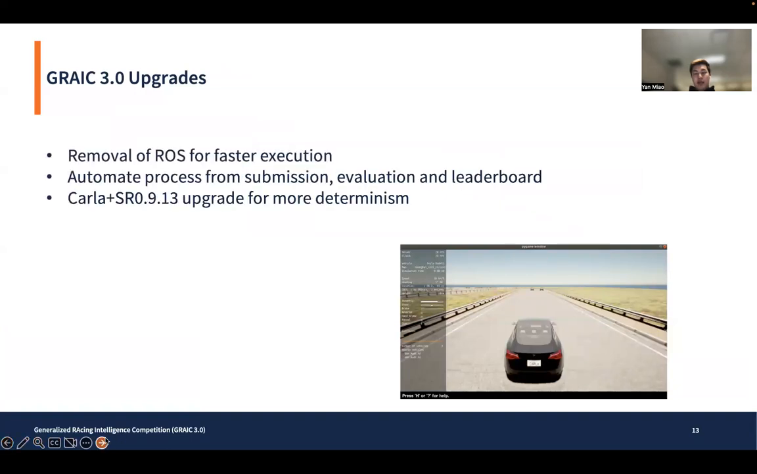And we have made a lot of improvements from the previous year on the technical side. For example, we removed the usage of ROS Bridge completely. In the previous year, many of the data were sent through ROS topics and ROS nodes. We discovered that ROS is a bottleneck that limits the execution speed of the whole simulation. So this year we removed ROS entirely and used the CARLA API itself to pass along the data. And as we showed in the last slide, we also automated the process from submission, evaluation, to leaderboard, so we will not need to manually run any submission ourselves.